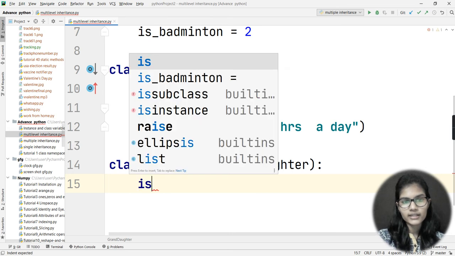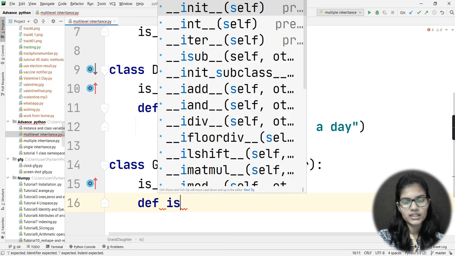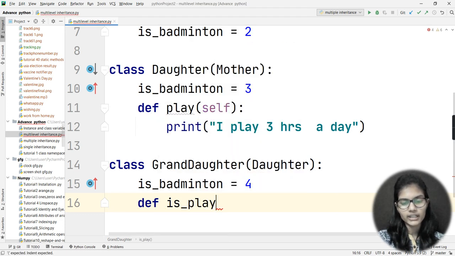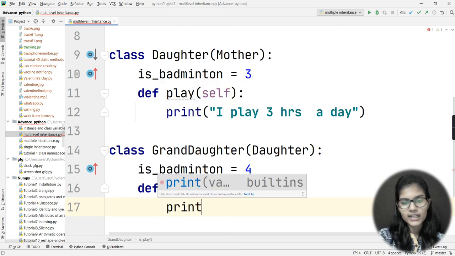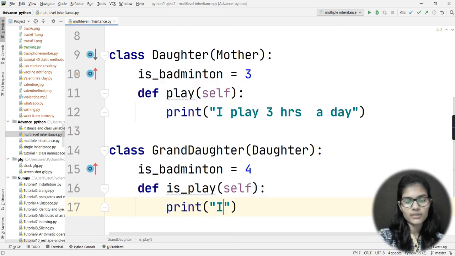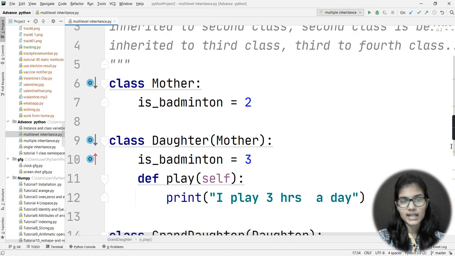Again, if I just write here is underscore badminton is equal to, now let's say here I just wrote 4. Again, I would just make one function here. Let's say now this function is def is underscore play. Okay, self has automatically been passed, and here simply I can just write a print statement, and that print statement is I play, let's say I play 4 hours a day. Okay, so this is basically what I have just added here.